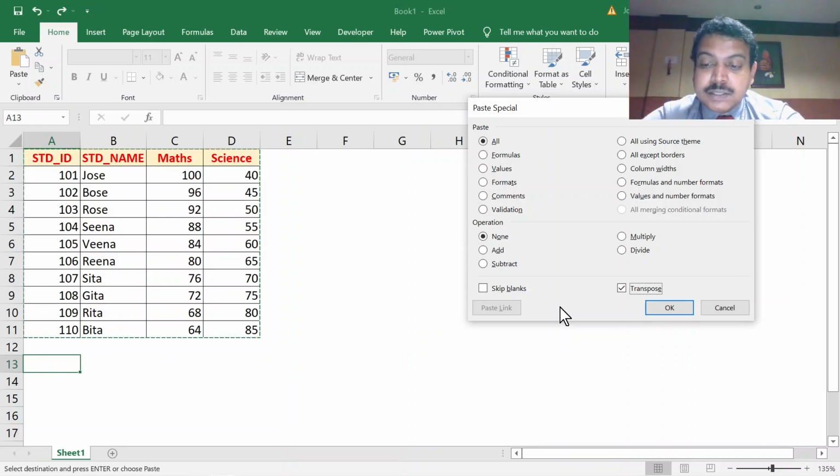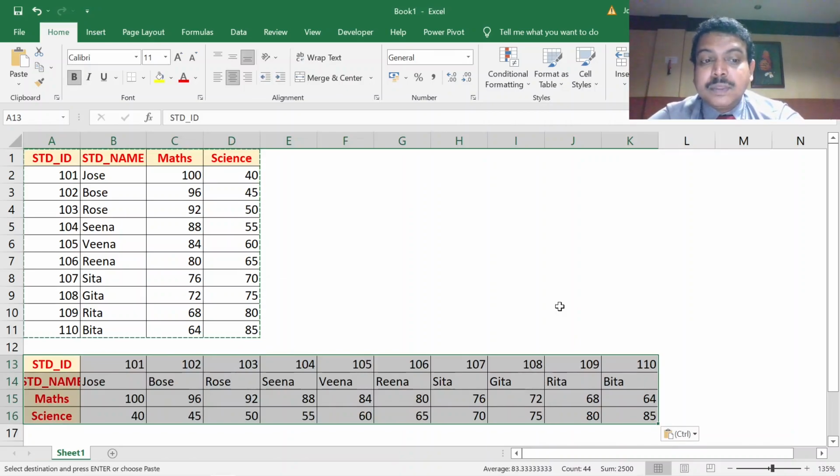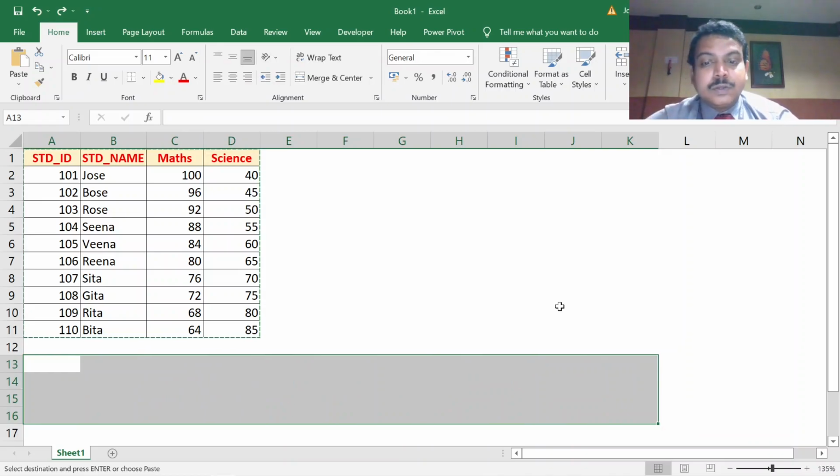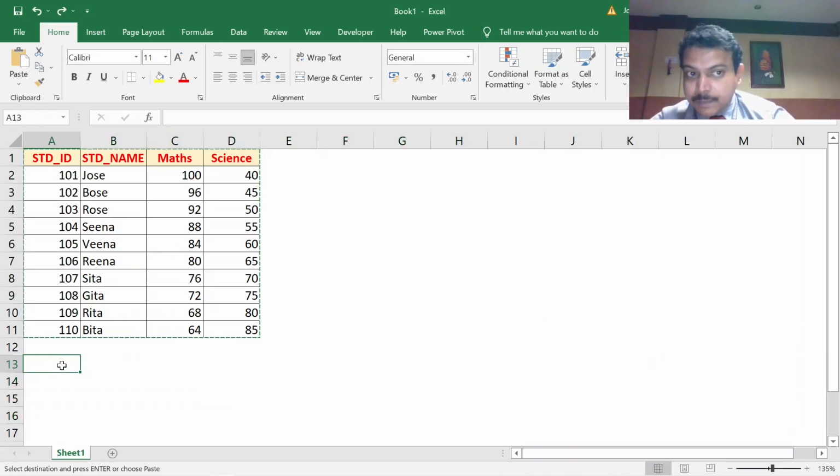I have to just press the OK button and you would see the table getting transposed. I'll repeat. I'll press Ctrl Z. So now we have already copied the table, or we'll start from the beginning.